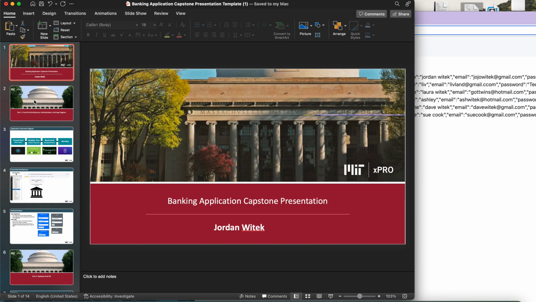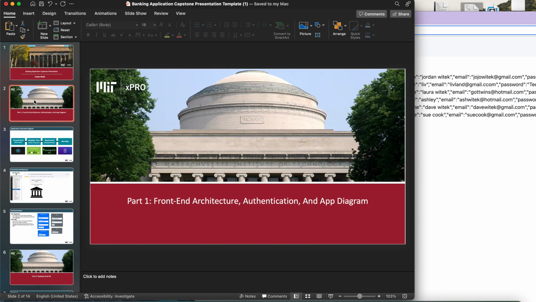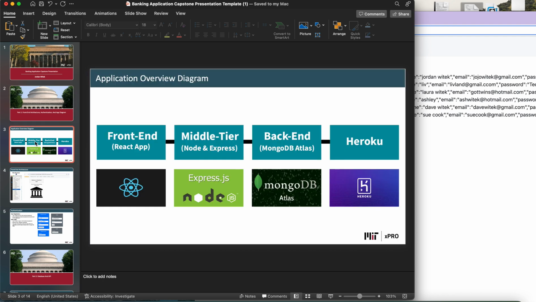So starting with part one, we are going to be talking about the front end architecture, the authentication, and the app diagram. Starting with the application overview diagram, this shows how the app itself is put together. The front end is mainly based on JavaScript and HTML using the React app, and it connects to the middle tier, which is the API that calls over HTTP.